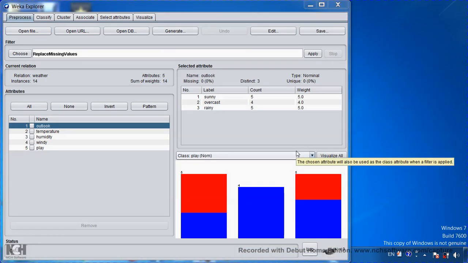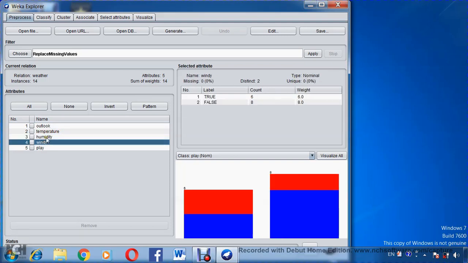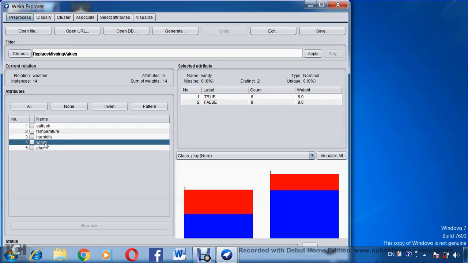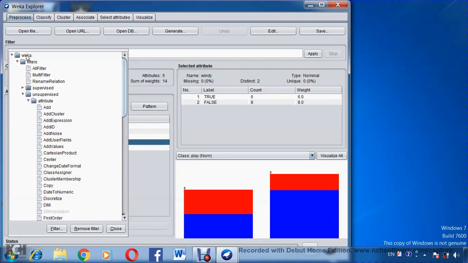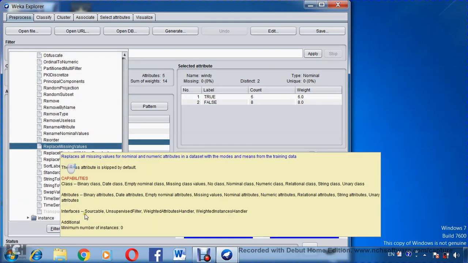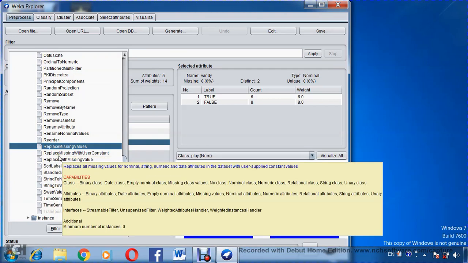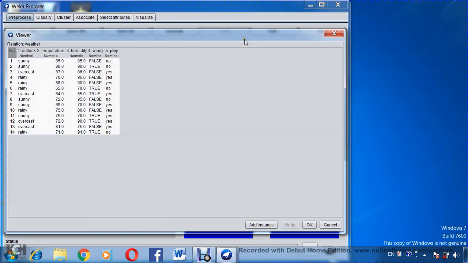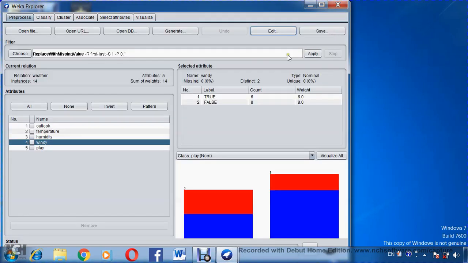If the user needs to replace the missing value with a constant value, here we need to put missing values in the humidity, a numeric attribute, and windy, a nominal attribute. Okay, choose replace with missing value, edit, sure. Okay, apply, change the settings for the filter.